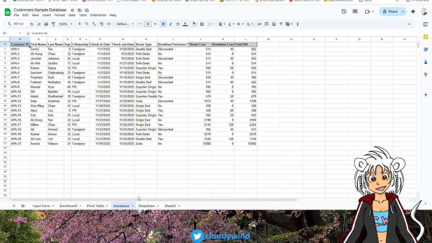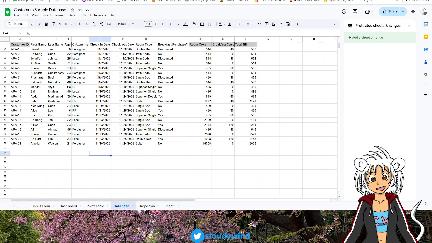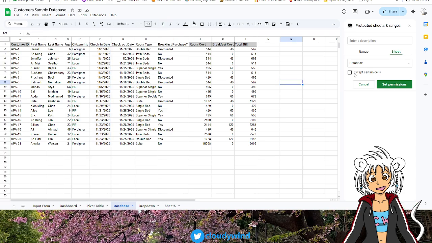You go to the worksheet and then go to Data, and under Data you can see Protect sheets and ranges. So you add a sheet or range. In this case, you can either protect a range of values, like just one column, or you can protect the whole worksheet. I want to protect the whole database worksheet. You can also exclude certain cells if you want, like some cells where people may be allowed to make changes.